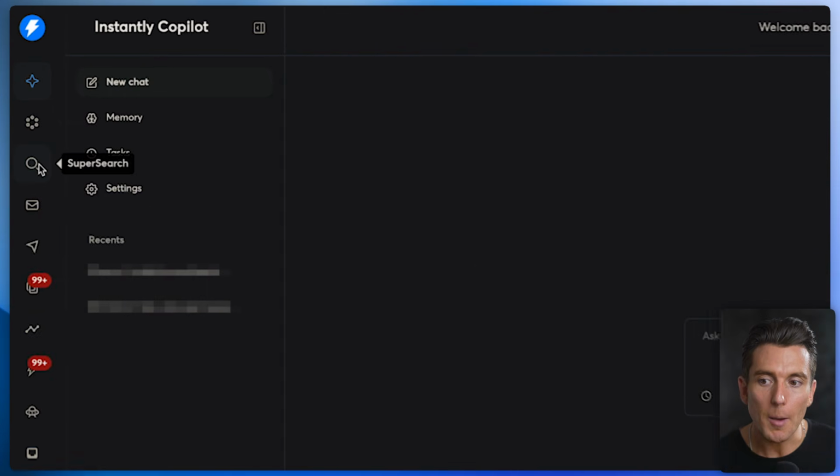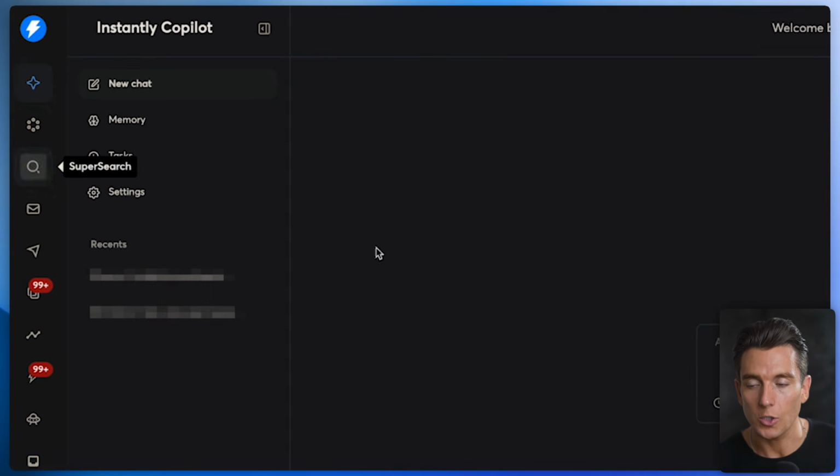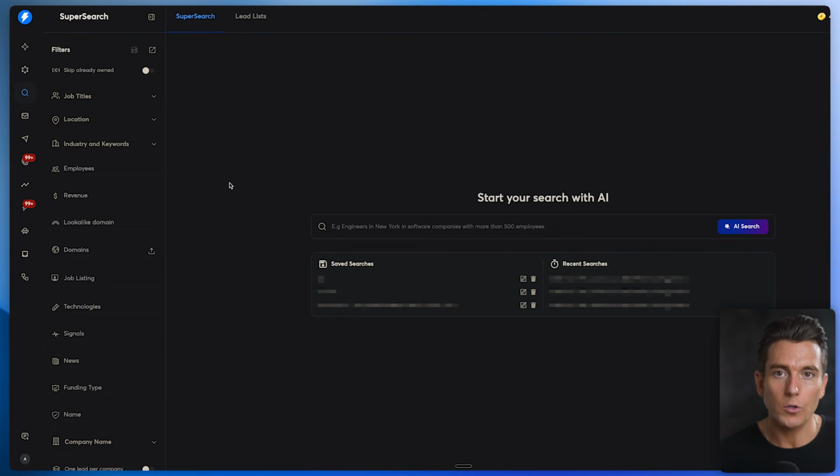So if I go to instantly.ai, I can pop over to what's called their Super Search. And basically they have a database of over 450 million verified leads that I can then pull from. And these aren't just a bunch of random lists that I'm gonna have to buy or get sucked into. I can actually build my own list depending on who it is that I'm looking to target.